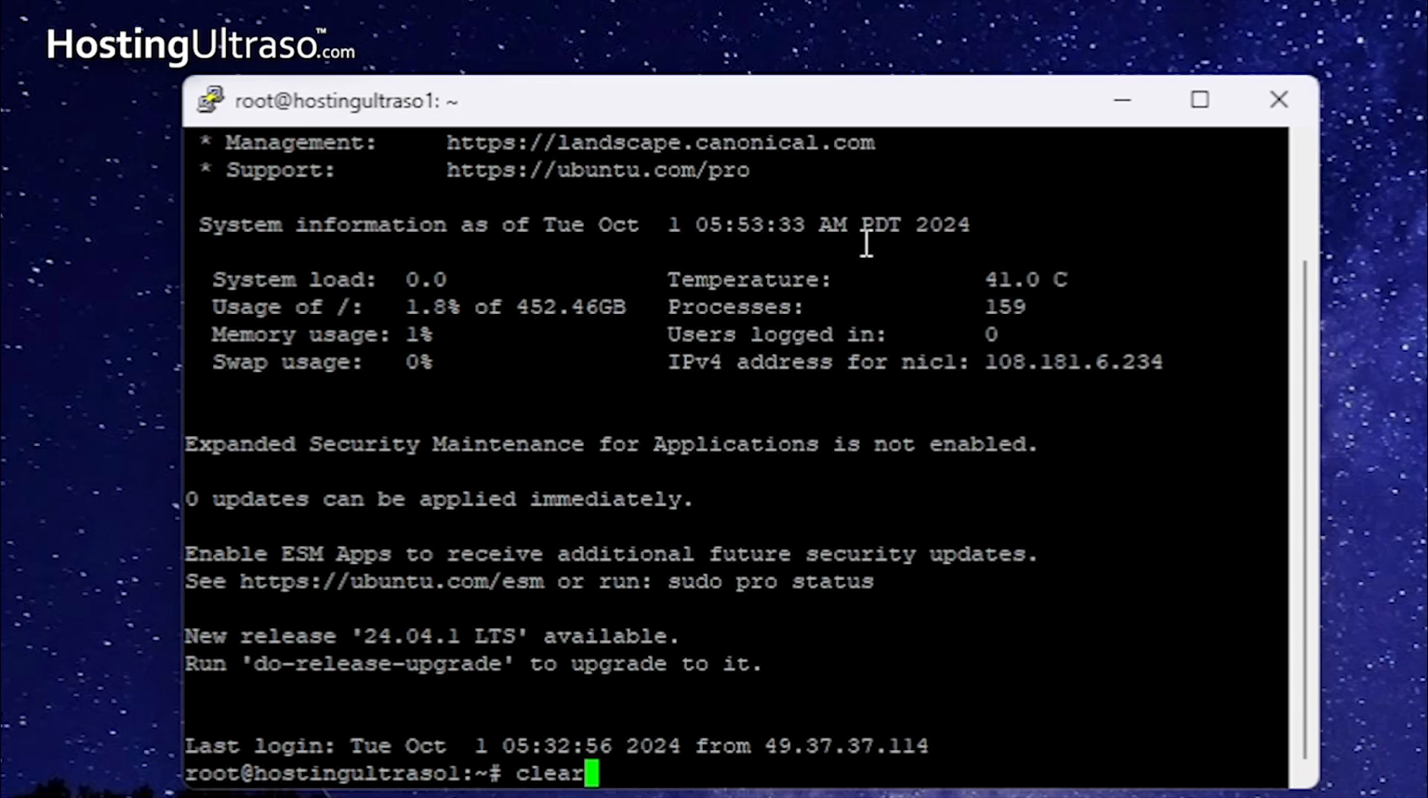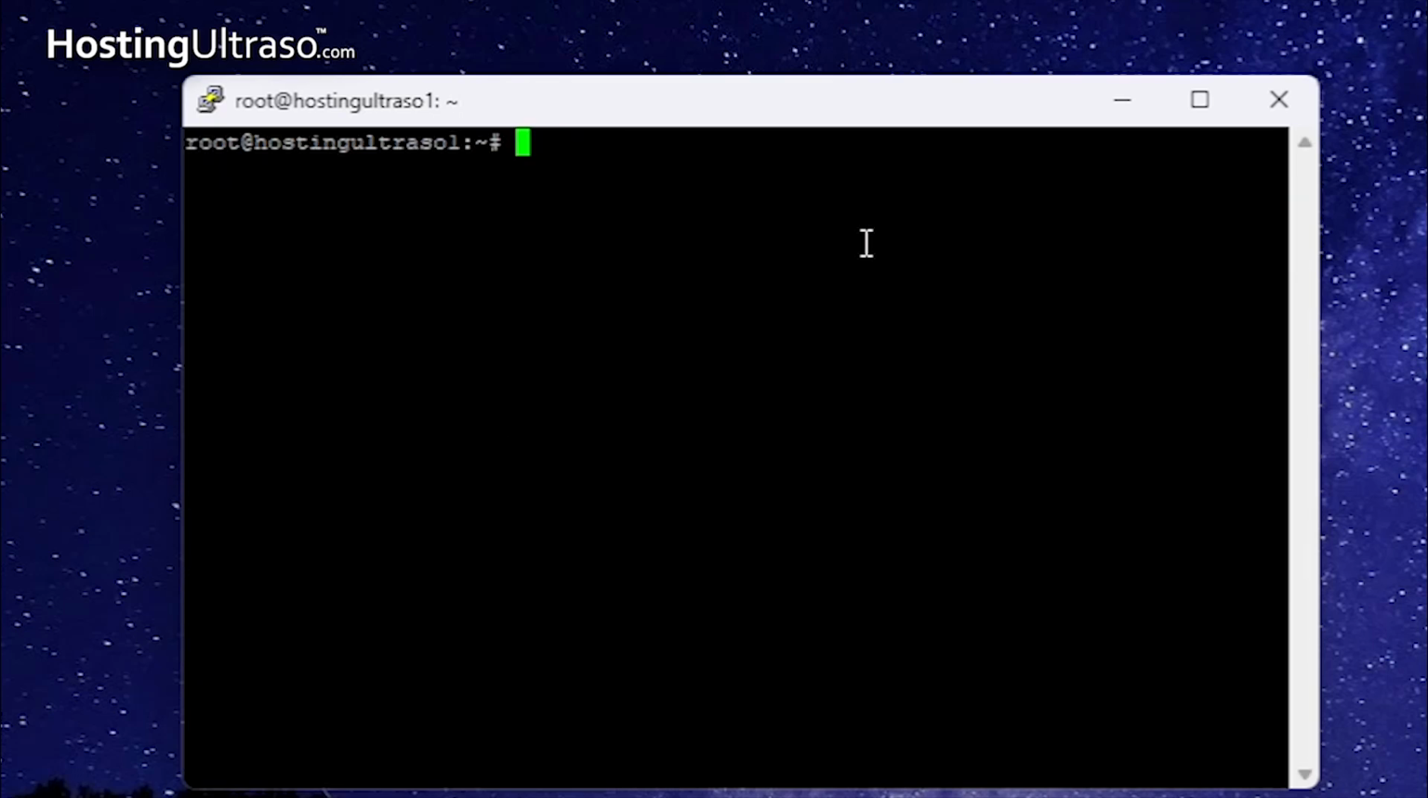Now, let's begin. We have to create a new text file, users.txt. So we have to give the following command: touch, give a space, users.txt. Press enter. Then it will ask for the next command.